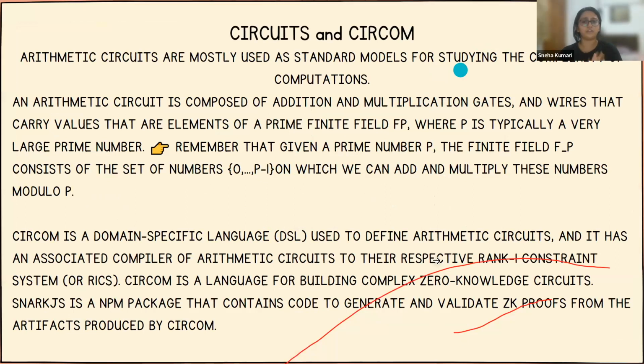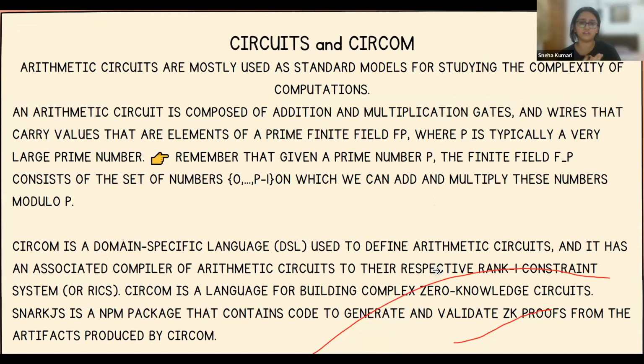Cool. Okay, so the third thing that I would like to talk about would be circuits and circom. These two are like the backbone of the code that we are going to do today. Talking about circuits first, arithmetic circuits are mostly used as standard models for studying the complexity of computations.